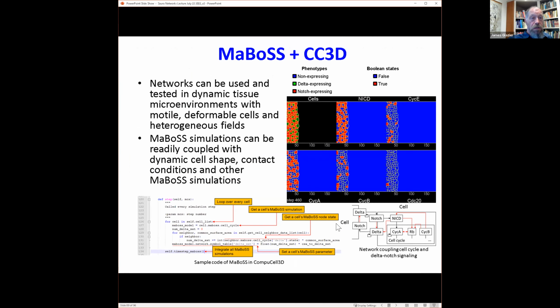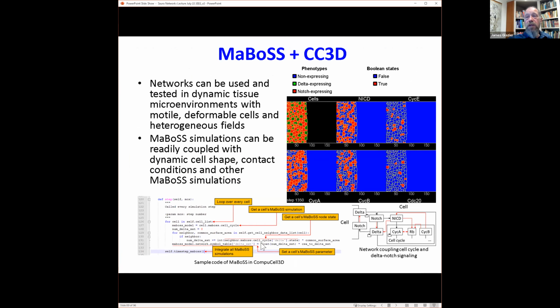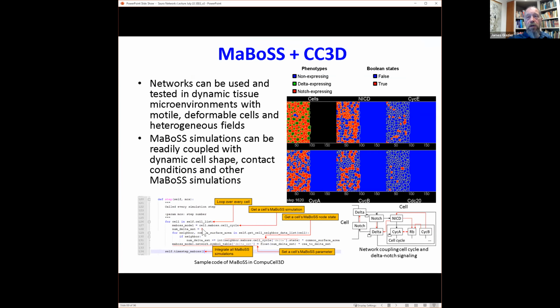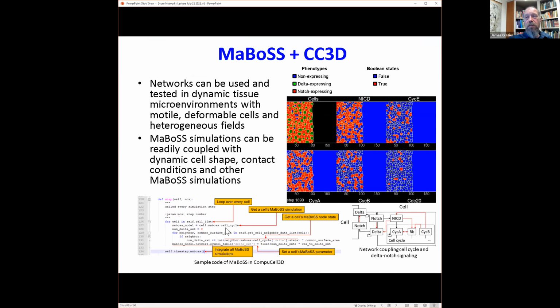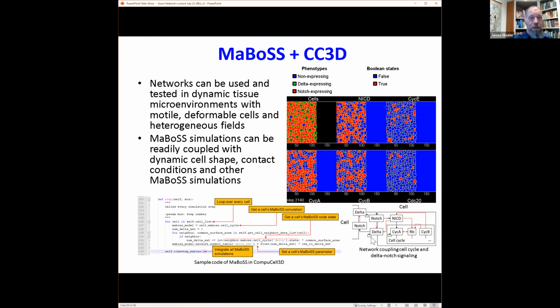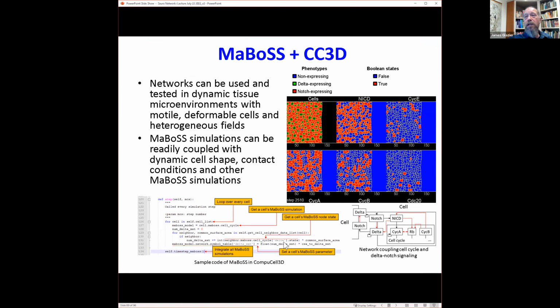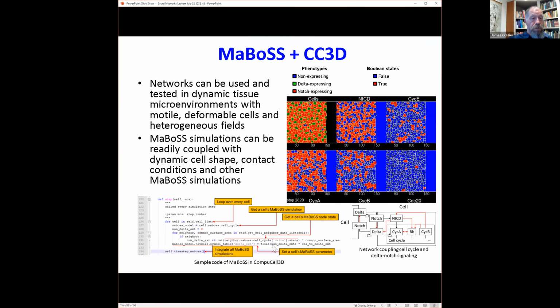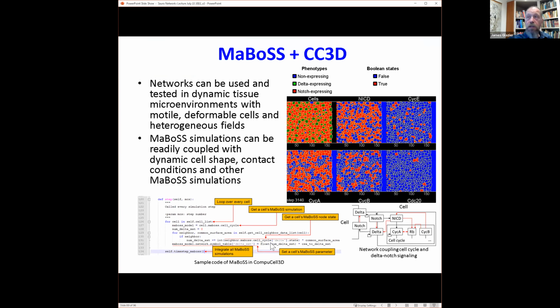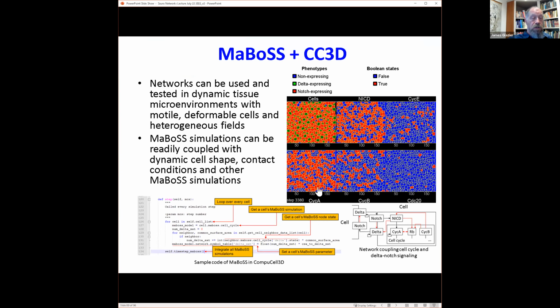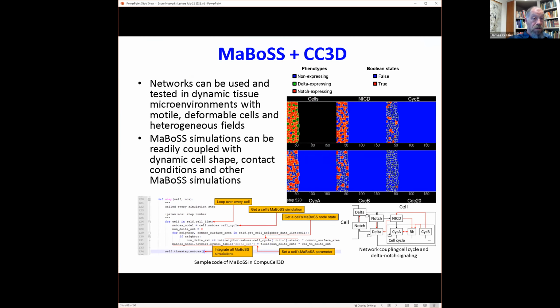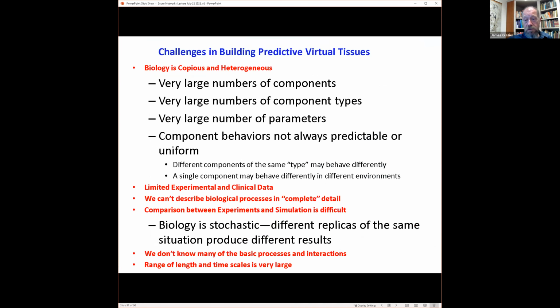MaBOSS is a stochastic Boolean network simulator. It is relatively new inside of CompuCell, but again, you have the same basic structure. I can load a MaBOSS model, in this case, a cell cycle model, and also a delta notch model into each cell. I execute the MaBOSS model inside of each cell. I do the same kind of exchange of information between adjacent cells that I did in the previous model. And here delta notch is not only controlling the differentiation state of the cell, but also its cell division.